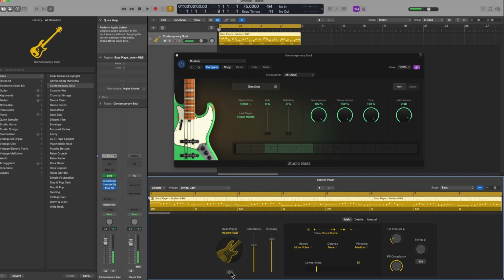So yeah, this actually is the perform again button. So it creates a subtle variation of the performance without changing the current setting in the editor. So you can just click this and it'll just change the pattern subtly. So obviously you can make a copy of this.